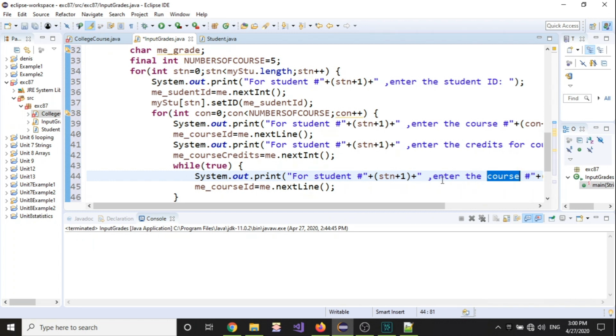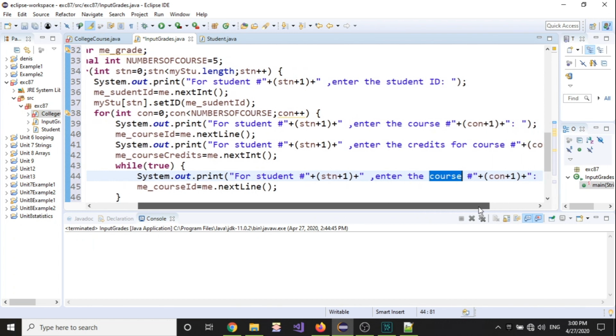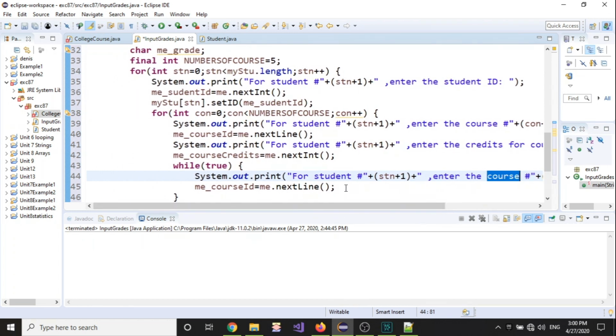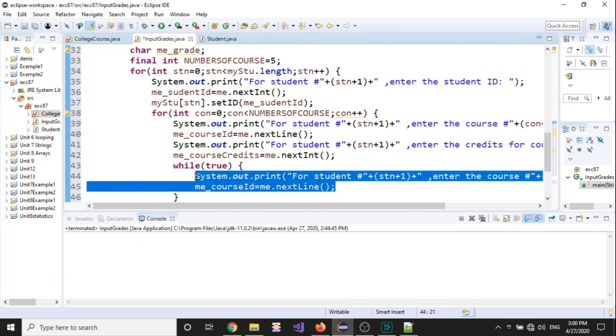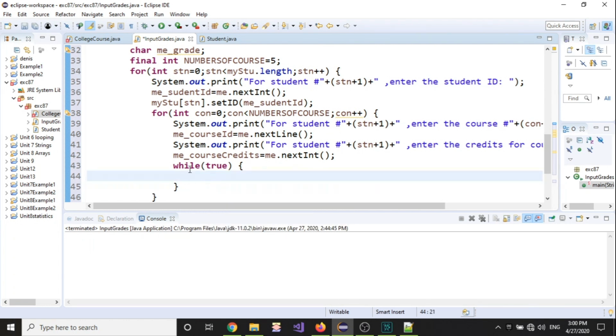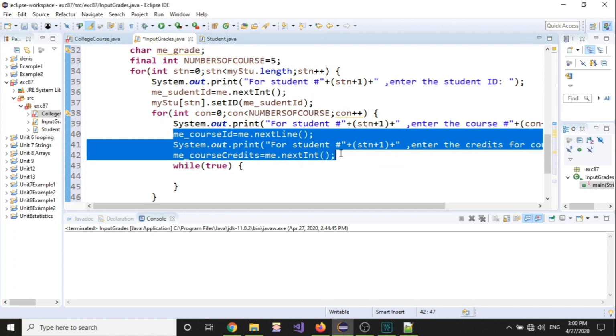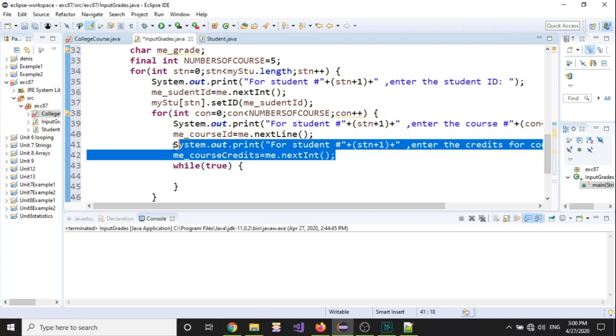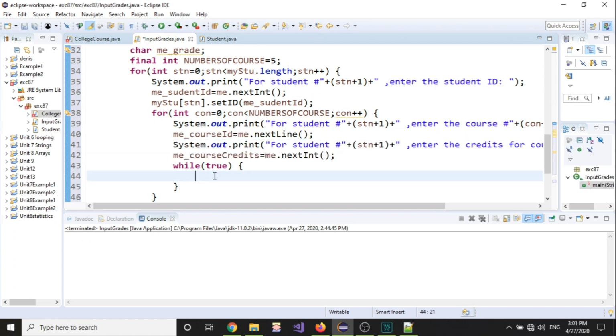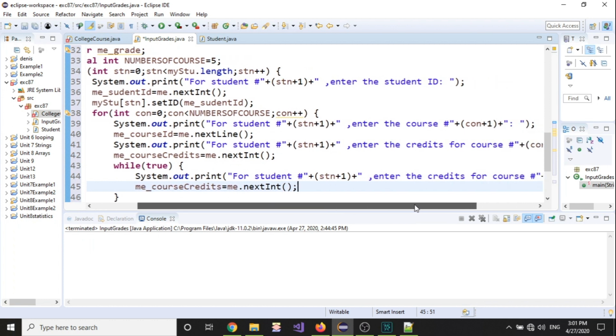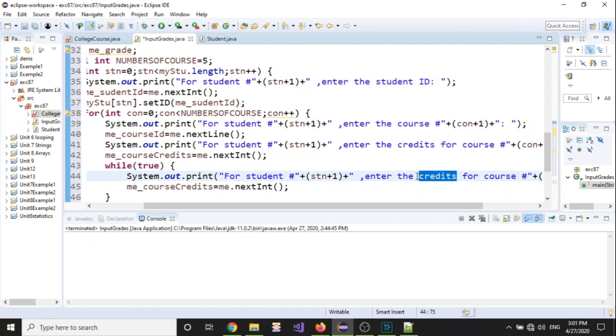What did I copy? No, I made a mistake. Let me copy the right one. I need to copy this second one here. Copy this, put it here. Just modify it. Enter not the credits. We need to enter the grade for the course.